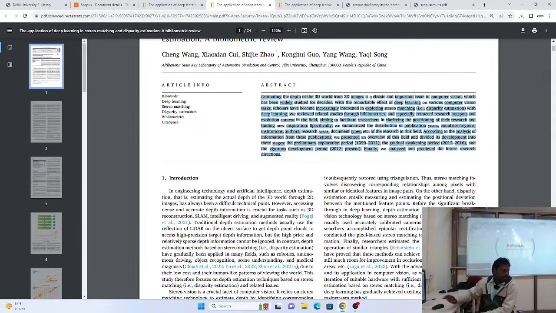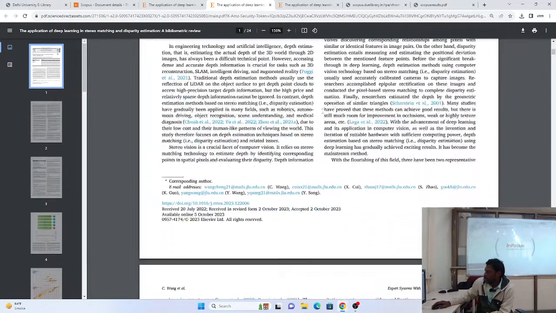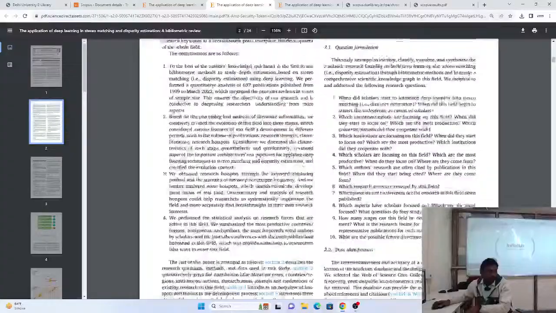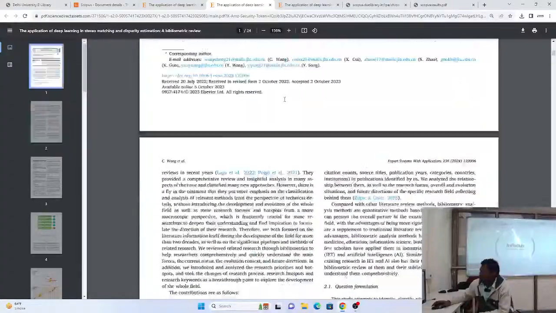The abstract is nothing but a short write-up of the entire article. Okay, so the abstract is the short write-up of the entire article, and then you can find from chapter 1, from the introduction to the results, the entire complete text of the article.